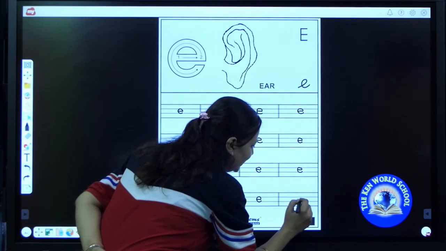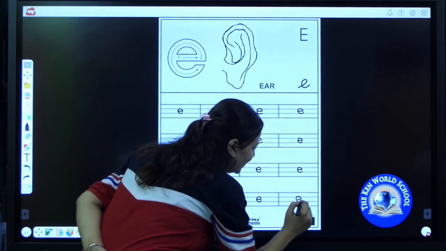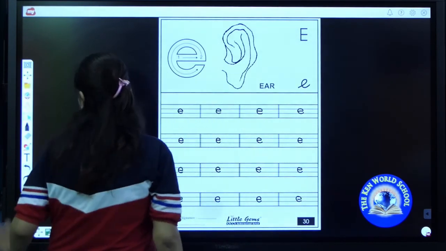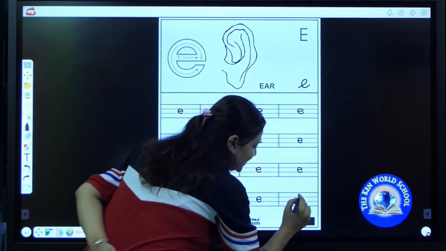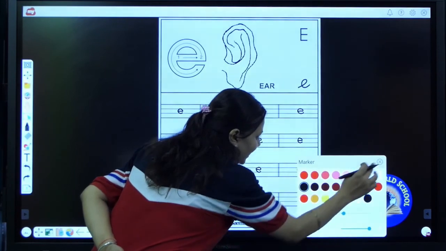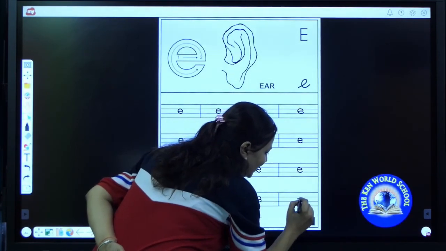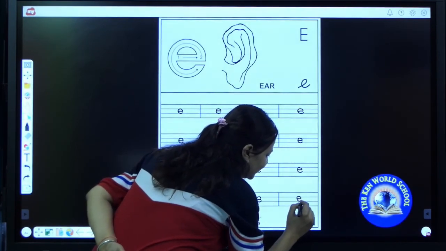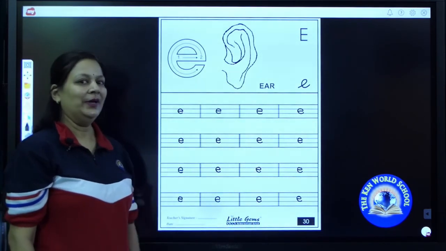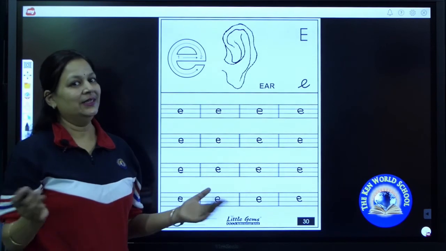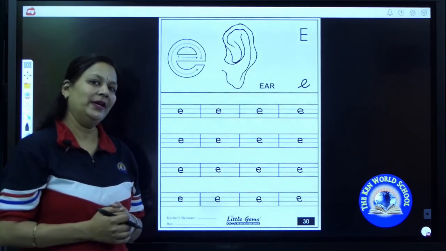E. E says eh. E as in elephant. E as in egg. E as in ear. With this I have completed my whole page. Now it's your turn to complete your whole page.